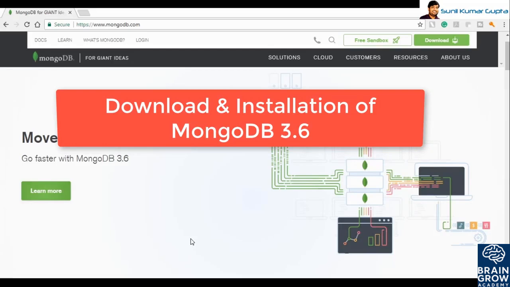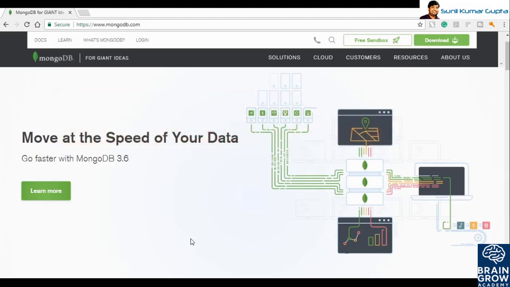In the previous lecture, we have seen what's new in the latest MongoDB release, that is MongoDB 3.6. And in this lecture, we are going to download MongoDB 3.6 and try to install it on our machine. So let's get started with the download and installation of the latest release of MongoDB 3.6.